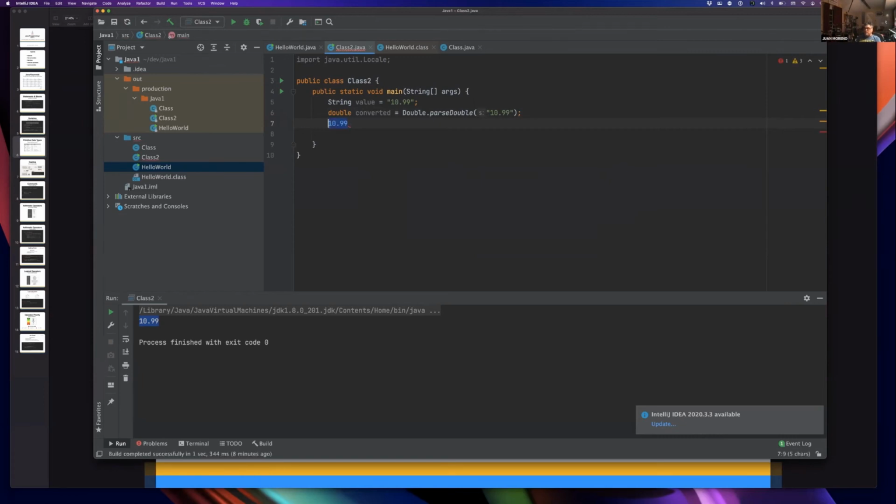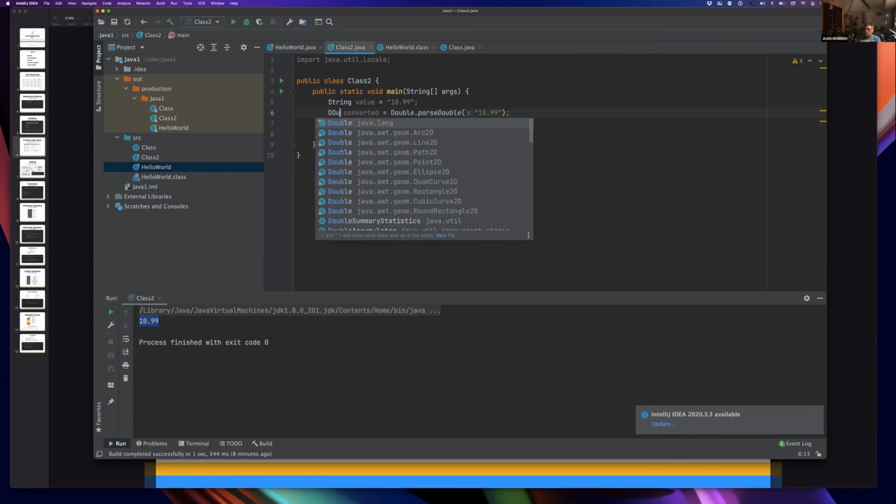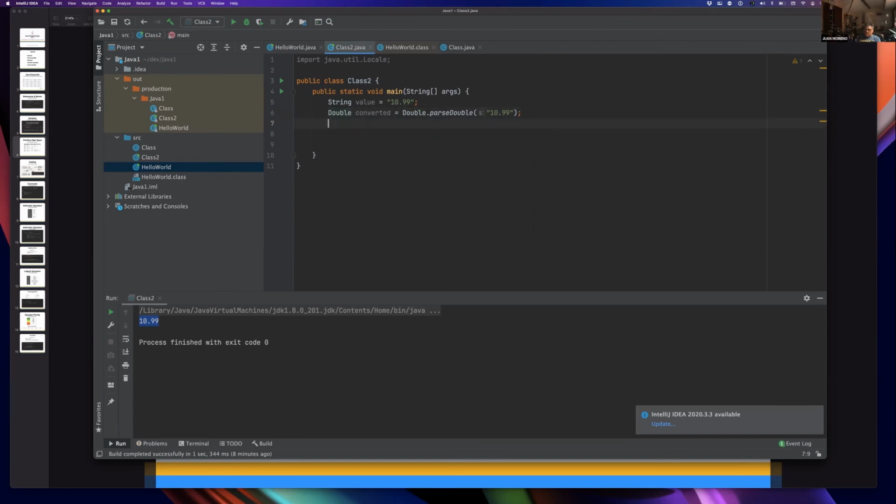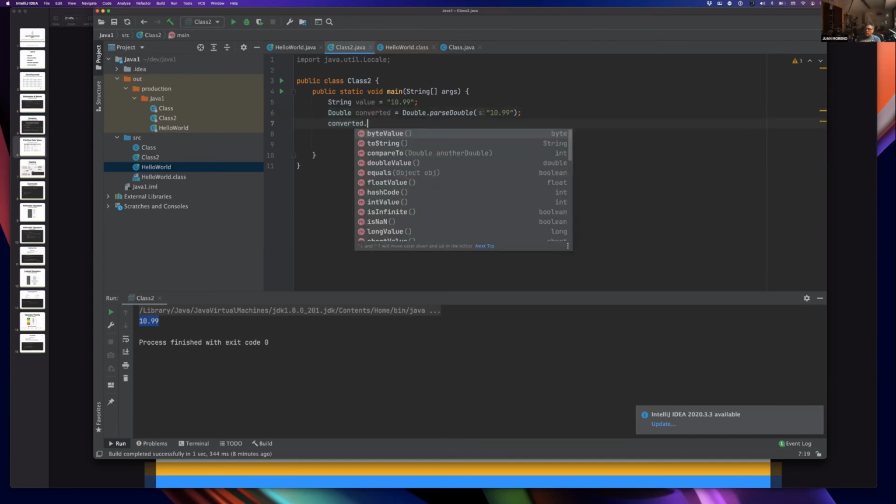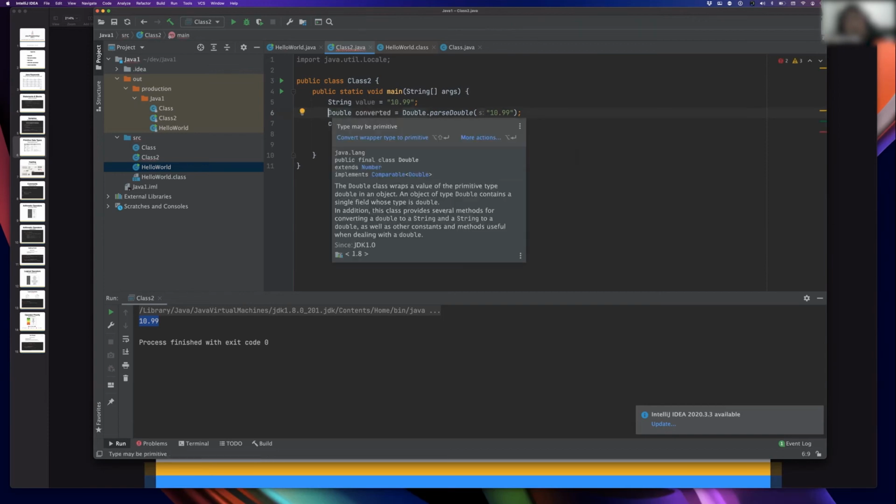Now, this is because I'm putting it in lowercase. Had I done this, the difference is that now I can do converted dot, and I can actually convert it to a float, to an int, to check if it's empty, etc. If I wanted to, I get convenience functions for those numbers. So the convenience function is only tied to the object. Correct.